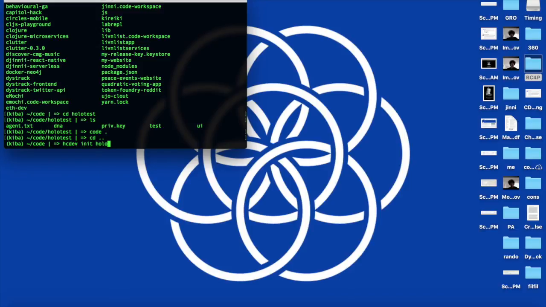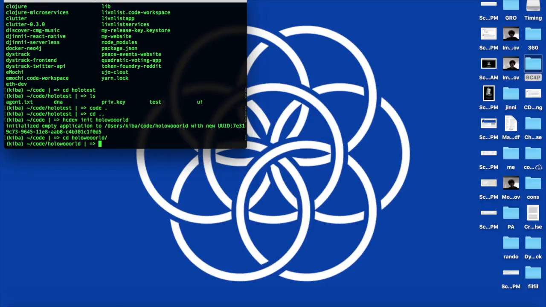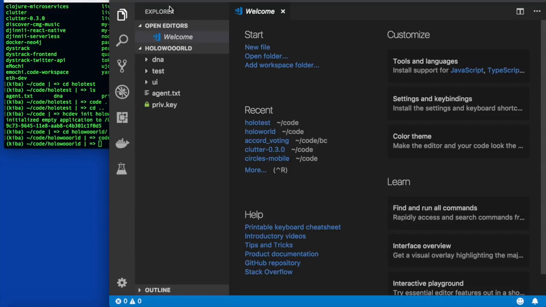I'm just going to show you guys really quickly what the file structure is like on a Holochain project when it gets started. It's really pretty basic. We have three different directories: DNA, test, and UI. And then you have your agent.txt, which is just describing who you are as an agent. Holochain is an agent-based model, so identifying who you are is pretty important. It's just my laptop. And then your private key.